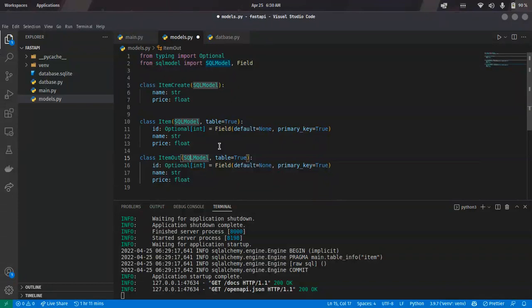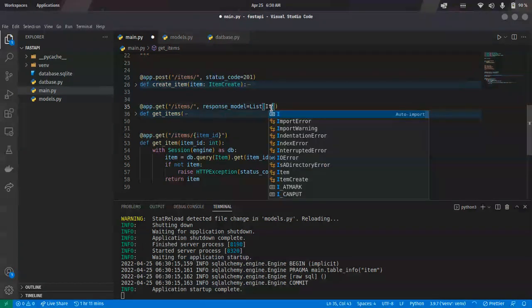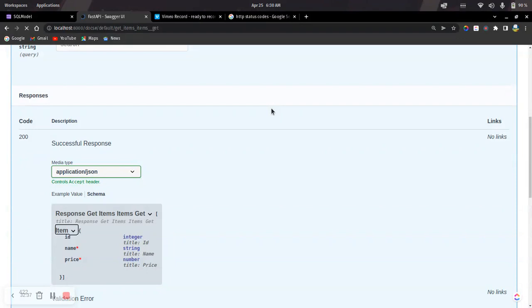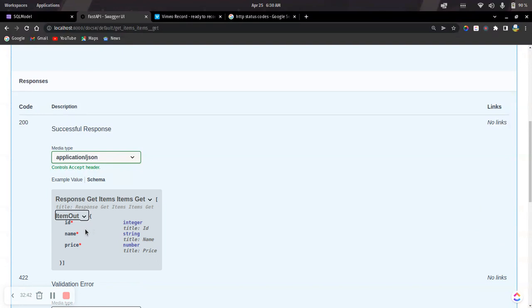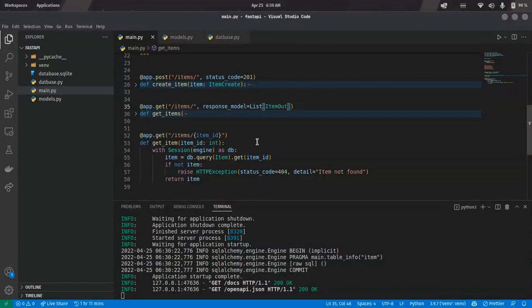Here we don't want table to be true, because obviously table is not true. Here we don't need all these ones. Our int is not going to be optional this time around because we are expecting it to go out like that. So here instead of saying list of items, say list of item out. Let me reload here and come to schema. You see everything is compulsory like this, which is better for the guys that are working.